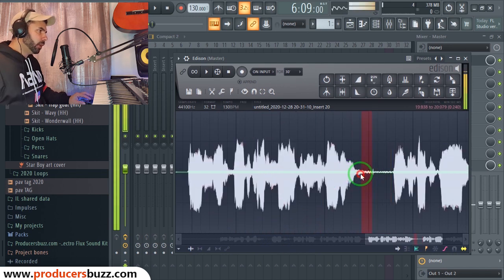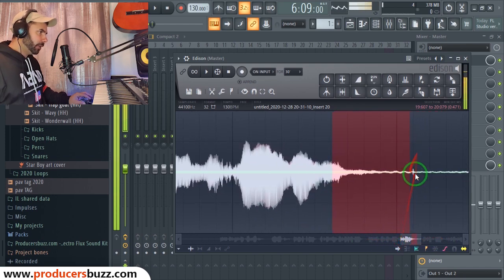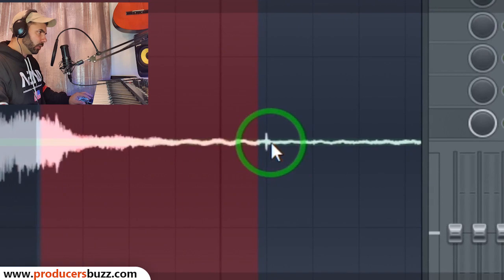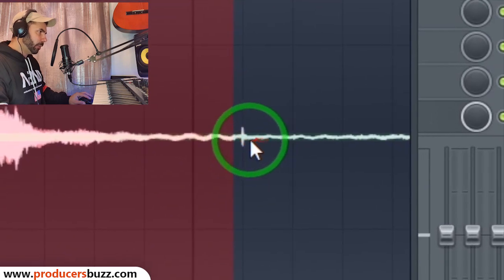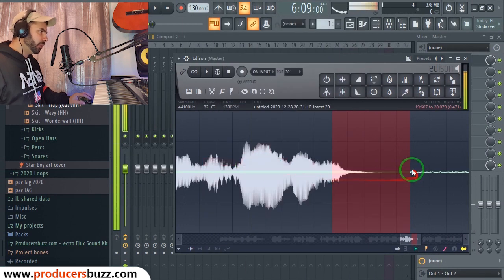So here we're just going to fade this out just before the click sound, which you guys can see. It's a little click sound here. See that? Just this little pattern here. This is the click sound. So we're going to get rid of this. We're going to right click, tools, and fade out just before it.